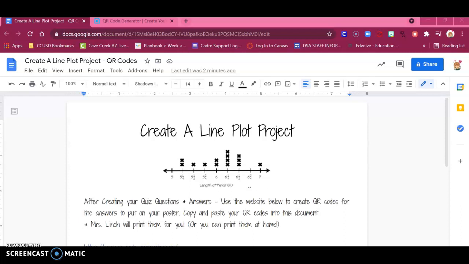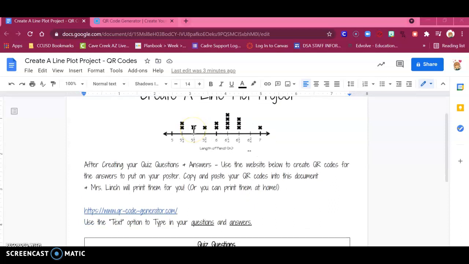Hello, fifth graders. Today I'm going to teach you how to make a QR code for your Create a Line Plot project. So in Canvas, you should have access to a document that is a Create a Line Plot project QR code. You can see the title up here at the top. In this document, you have some instructions.